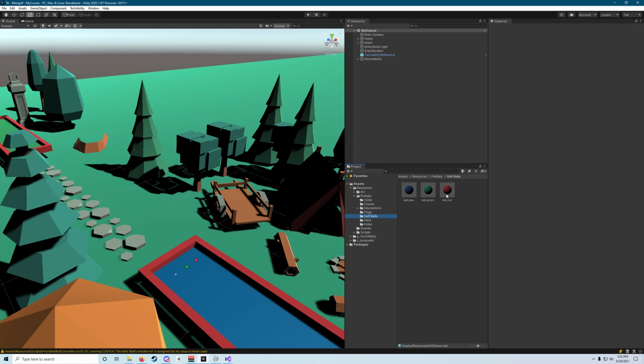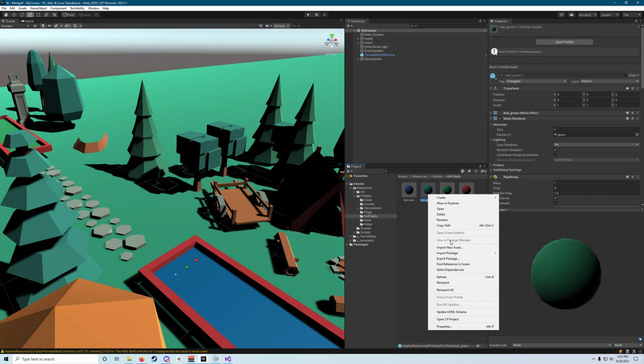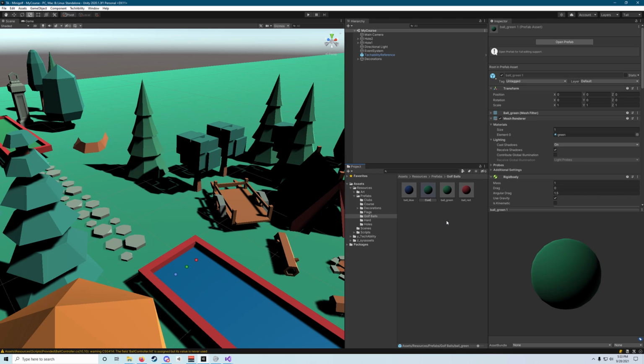So let's select any of our 3 balls. It doesn't matter which one. If you maybe want to work with a ball of one of these specific colors, you can pick whichever one you'd like. I'm going to pick the green ball here, and I'm going to tap Control or Command and then press the D key. That's going to create a duplicate. What we're going to rename this to is custom_ball.